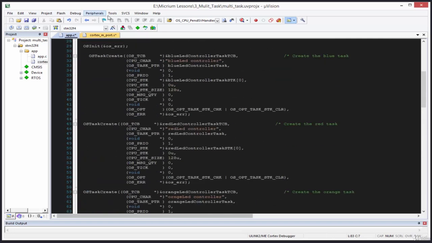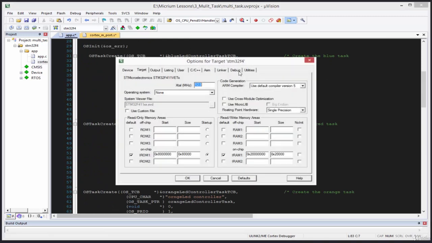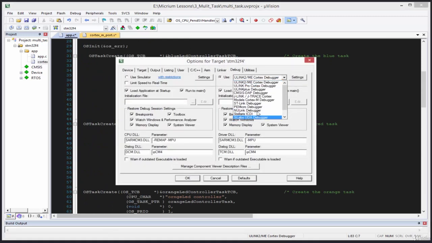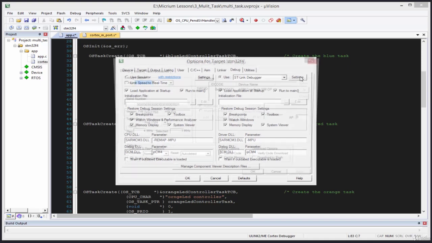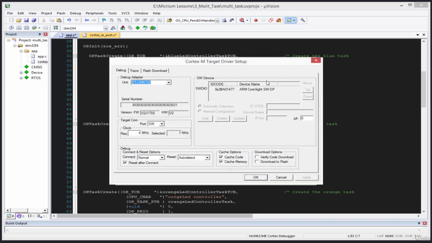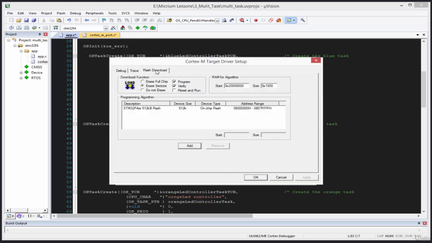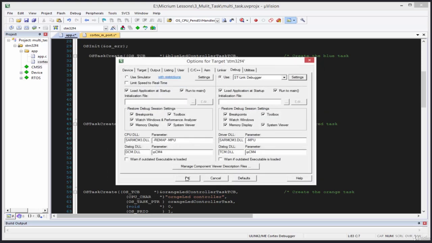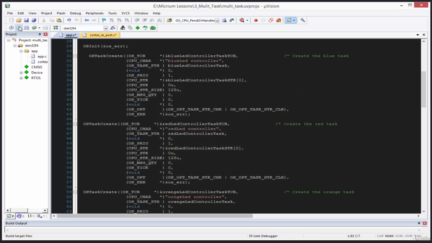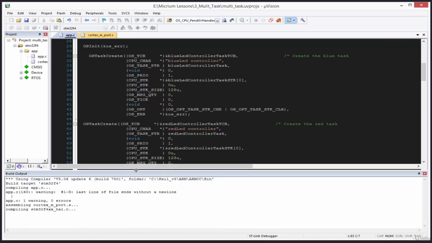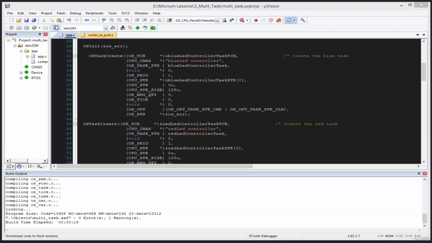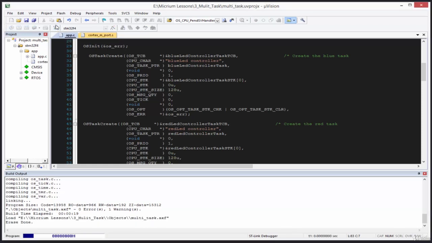So this is it. So I'm going to set my debug options, ST-Link debugger, and then reset and run, and then OK, and then OK. I'm going to rebuild my project. And I'm going to click here to download onto my board.